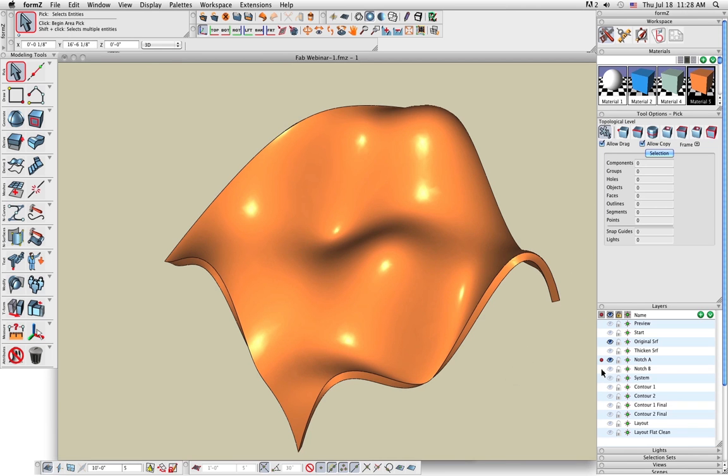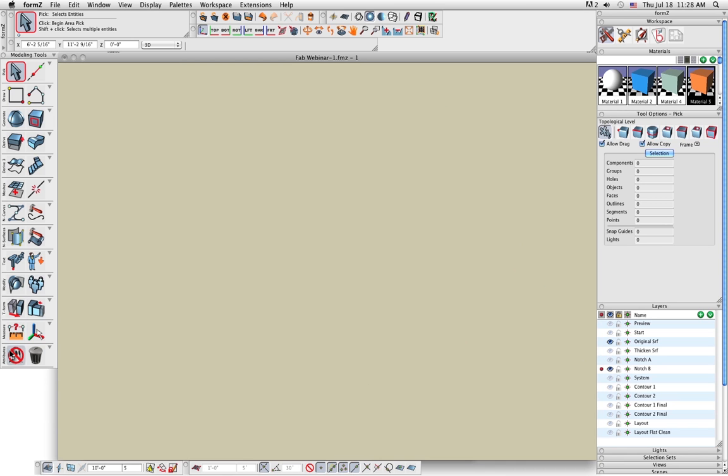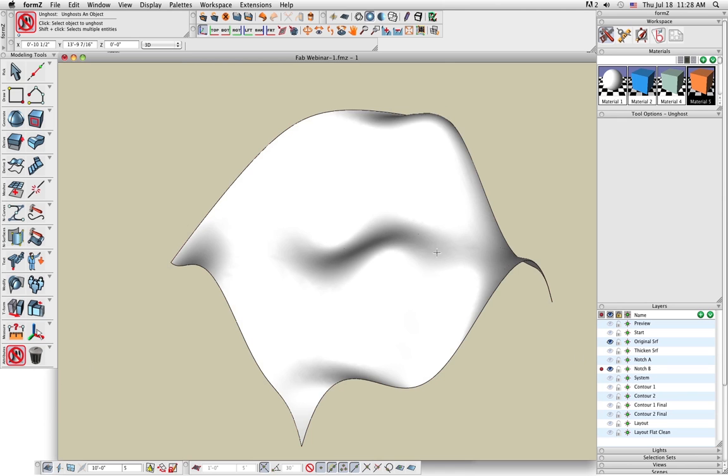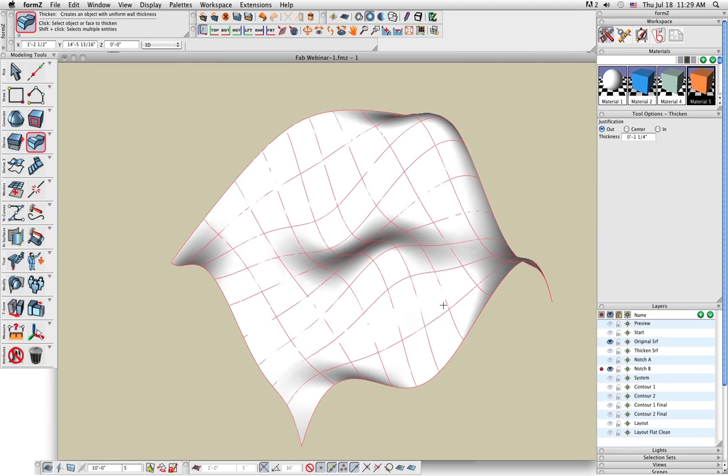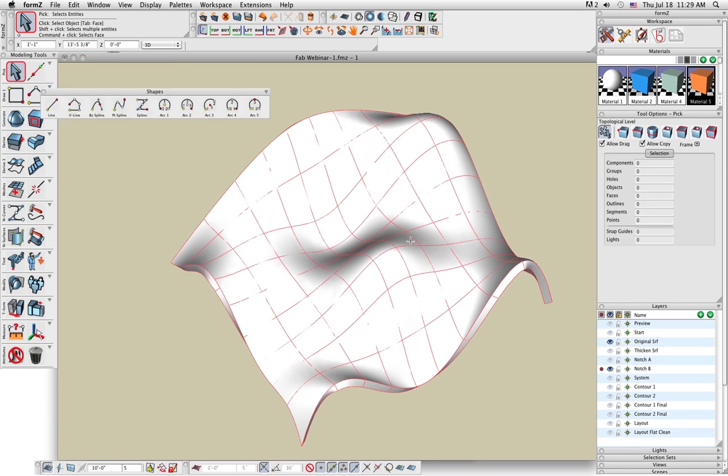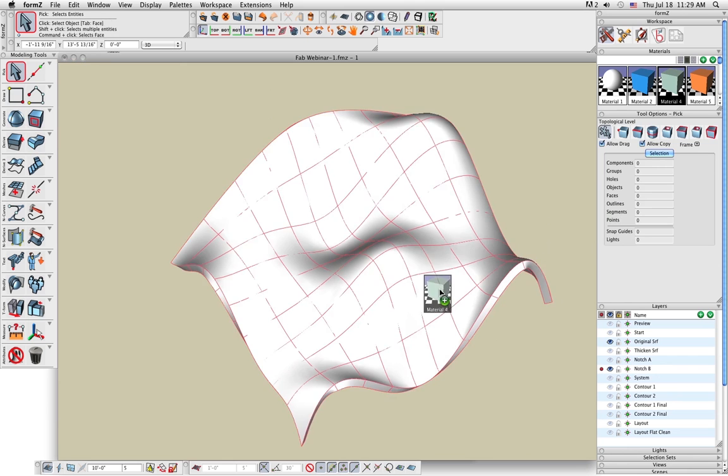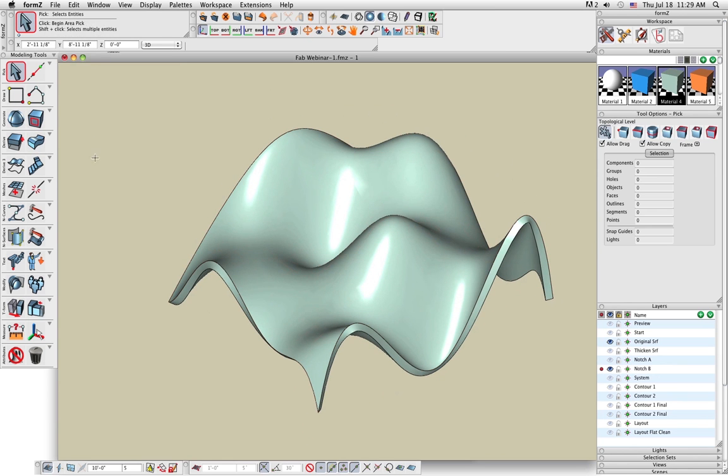The next thing I'm going to do, I'm going to go into the notch B layer, make that active, and turn off our notch A. Then I'm going to unghost our original surface, and then I'm going to thicken it again, but this time I'm going to thicken it from the outside. So I'm going to click on the outside area, and then I'm going to give it the same amount as I thickened it from the inside. I'm going to click on my object, and now it's only going to give it a thickness of 1 1/4 inches from the outside half. I'm going to give that a certain color to distinguish it from the rest, as you can see there.